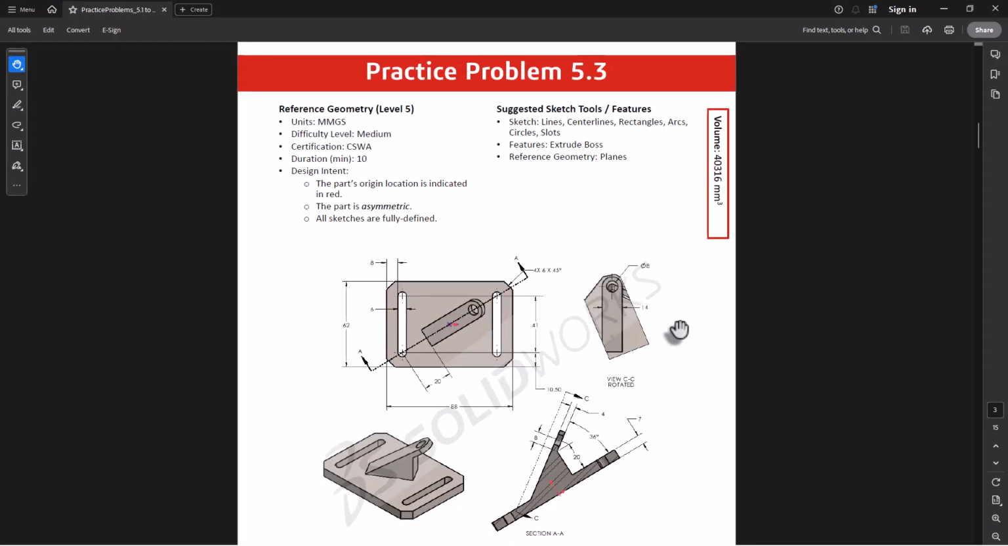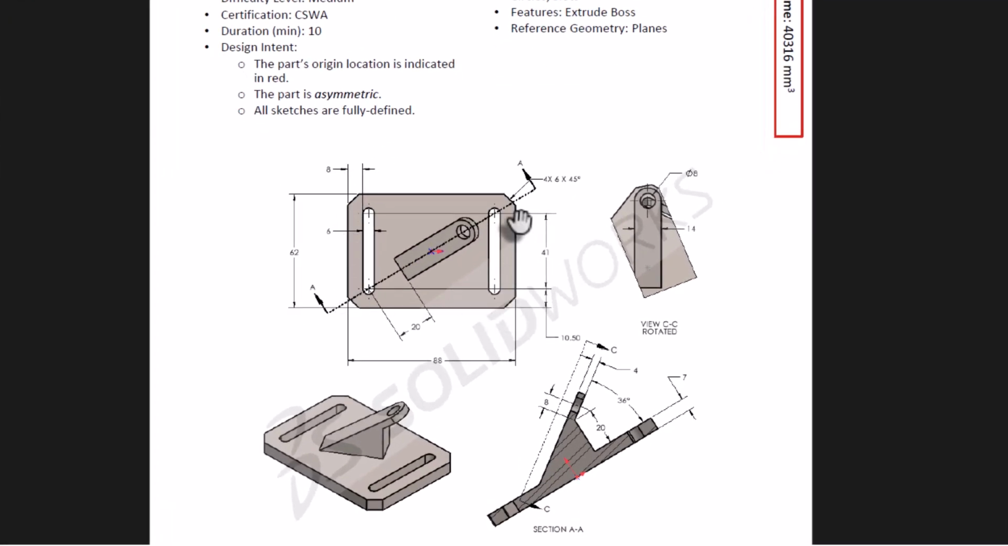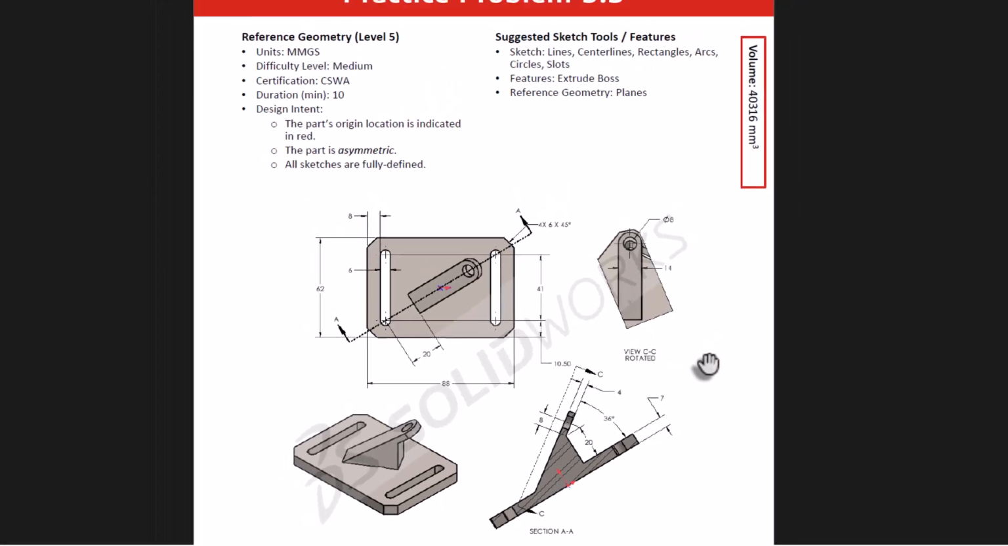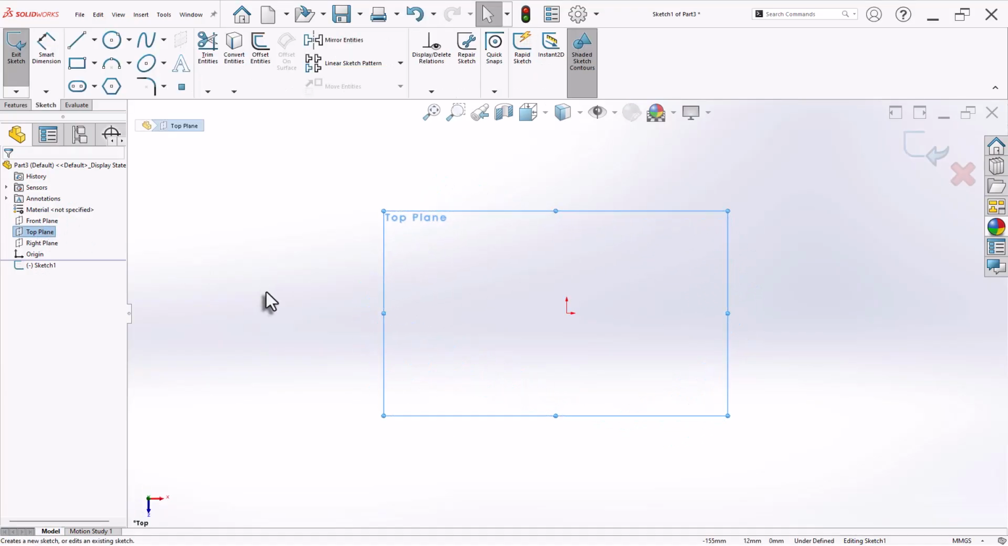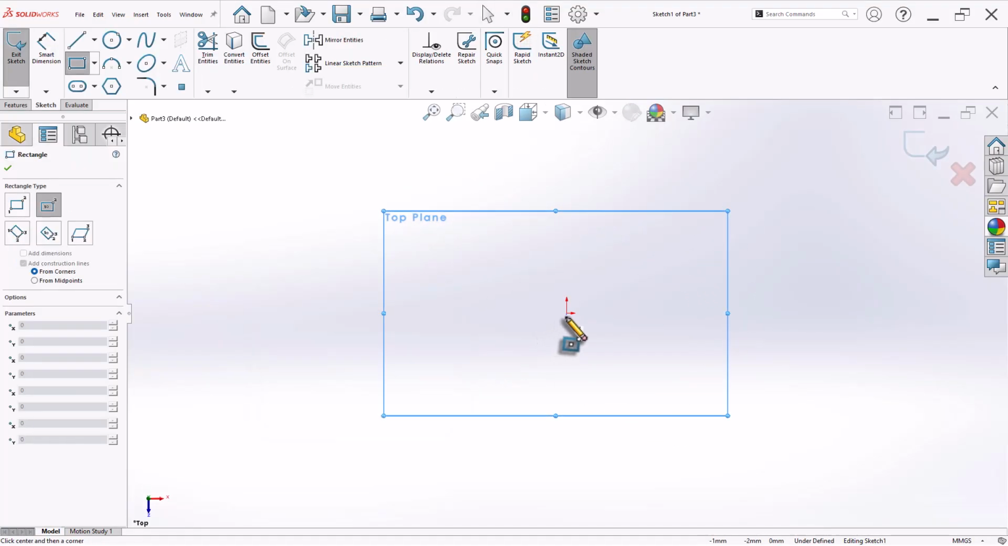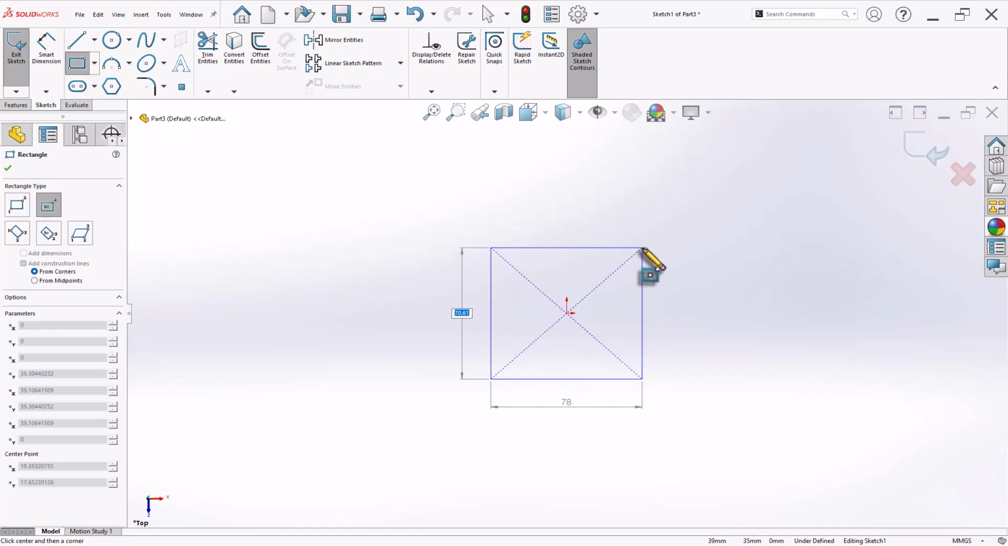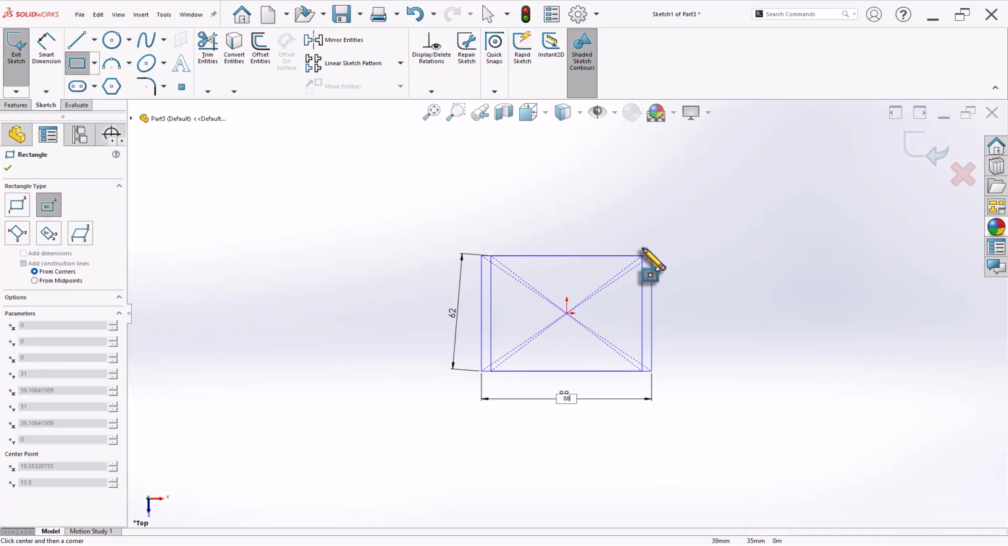In problem 5.3, we're going to draw this base plate in top plane and will extrude along with the slot. Then we are going to create the custom plane, and on that plane we are going to draw the sketch to complete the model. Start sketching on top plane. Shortcut key, center rectangle. Now this is 62, press tab key and 88.